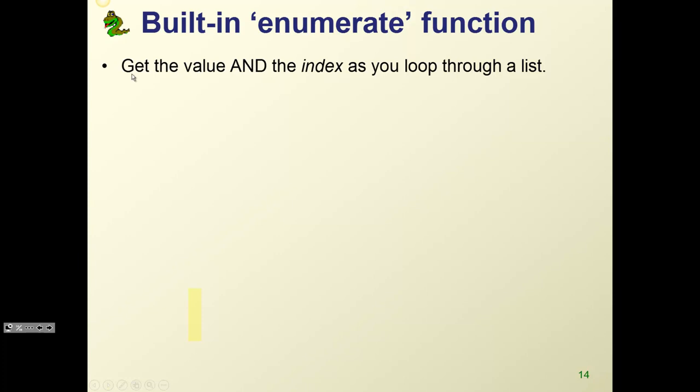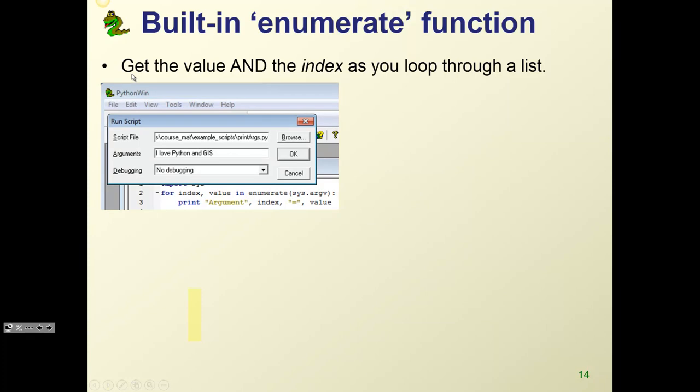The idea of the enumerate function is that sometimes you want to use a for loop and you want to have the value of the thing that you're looping through, which is what you always get, but you also want to have that index. You're looping through and you want to know if you're looping the first time or the second time or the third time or so forth. Like, are you at the 0th thing in the list, are you at the first thing in the list, are you at the second thing in the list? That's what this enumerate function allows you to do.